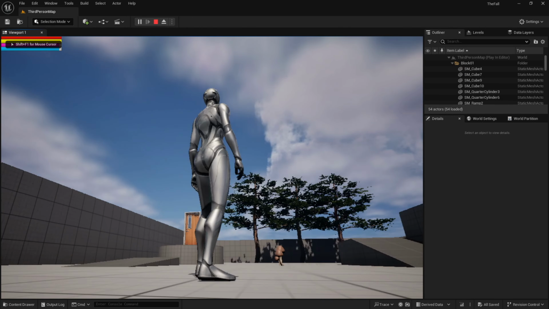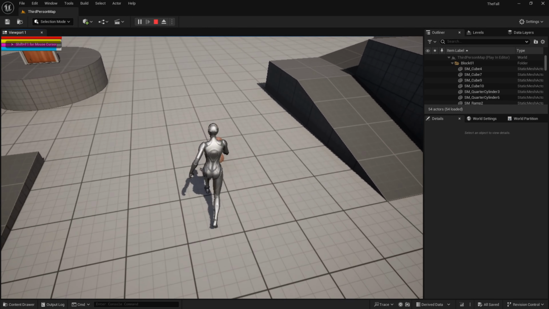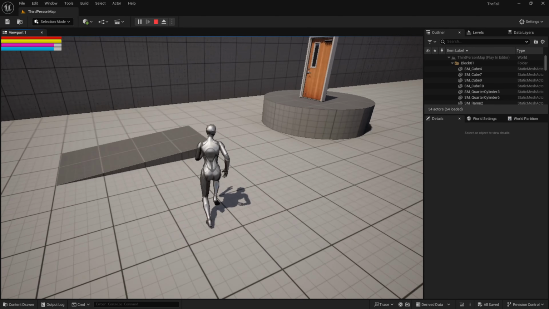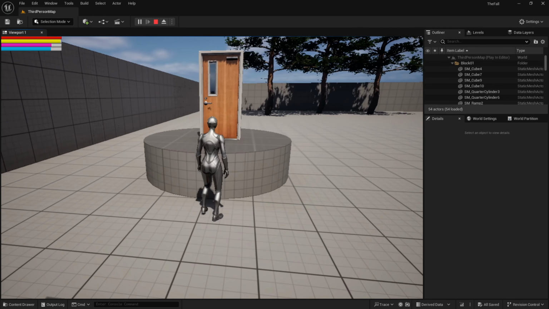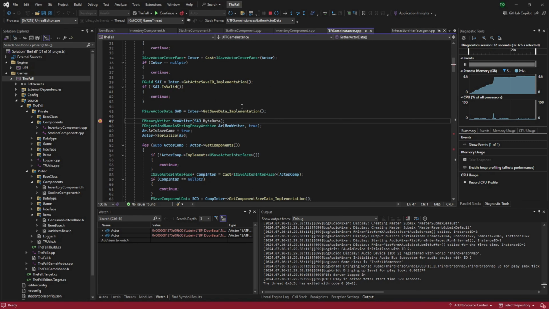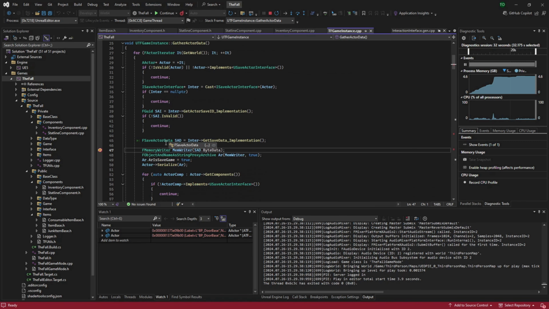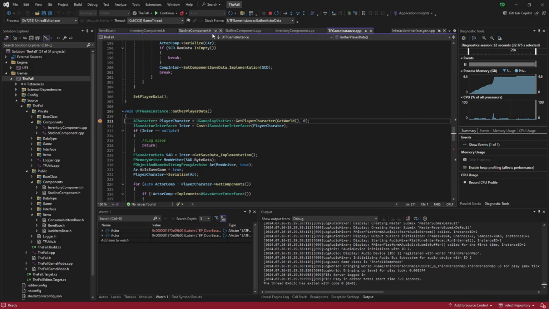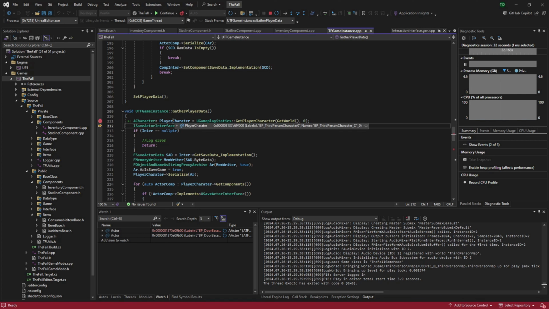We're going to walk forward, pick up our mushroom. I'm going to walk over to just here by the door. I'm going to hit 7. I still have a breakpoint there from my other debugging. I'm going to hit continue. So we have our gathered player data. You can see we're getting a reference to our player character, which we have. We are getting their interface, which is there.